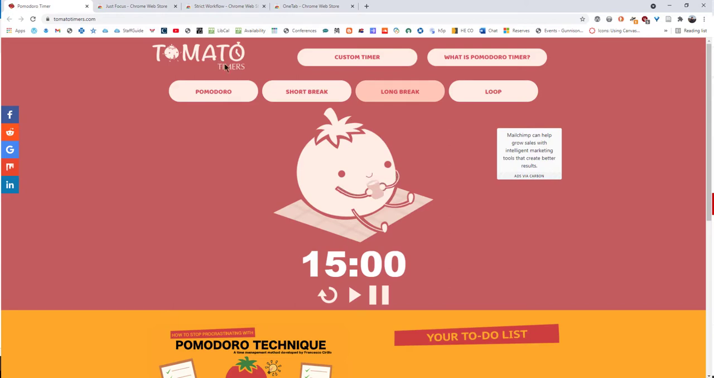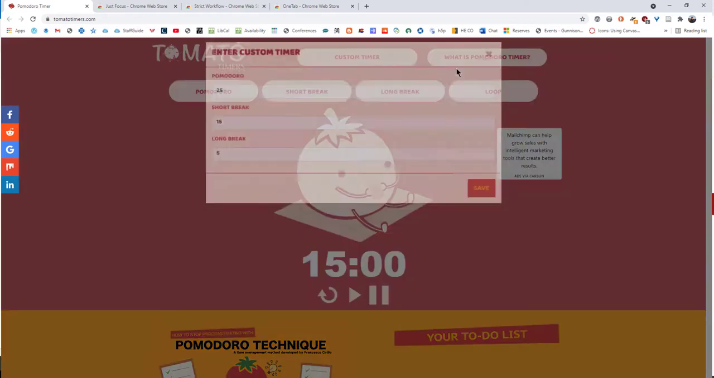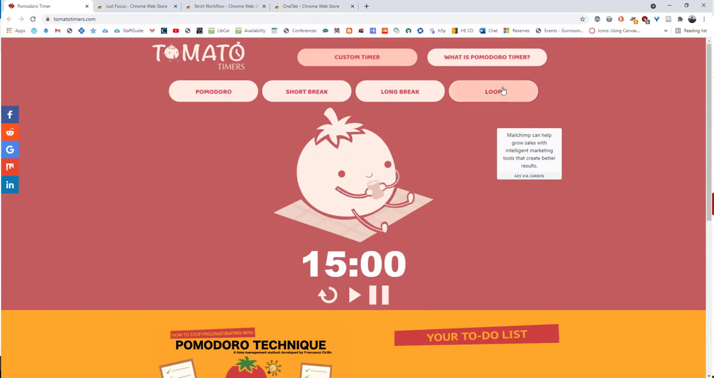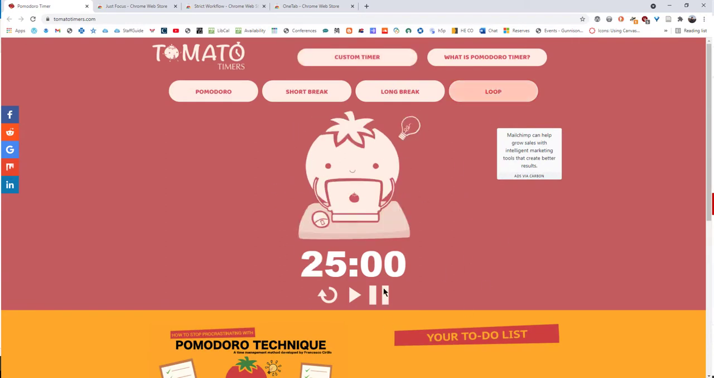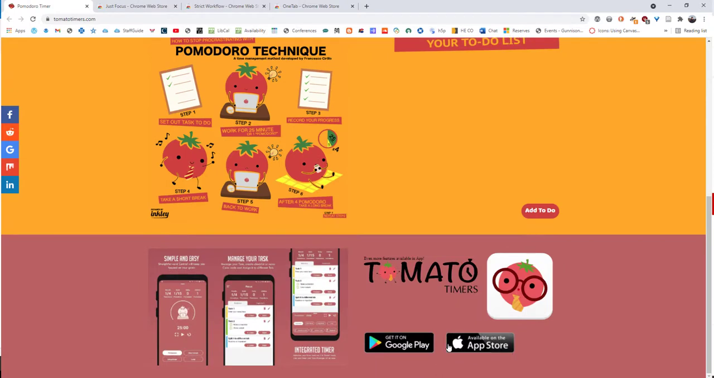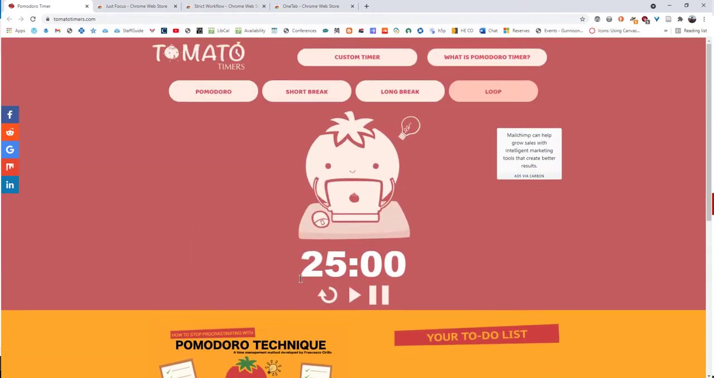The nice thing about this site, especially Tomato Timers, is that you can make custom timers. You don't have to make an account or anything. You don't have to log in. You can loop it so that it just keeps cycling you through, and it's available both on Android and for iPhones. So this is just a cute little thing that you can do in order to start and stay on task.